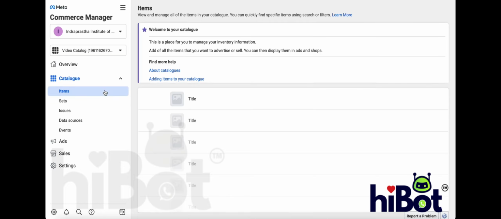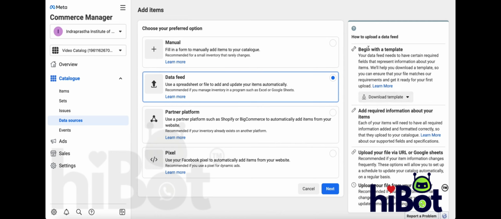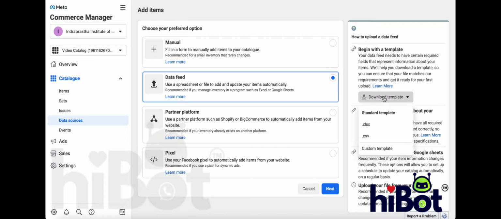Click on Items and click on Add Items. Now you'll see an option of data feed here. Kindly select this. On the right hand side, you'll get an option from Meta to download a template.